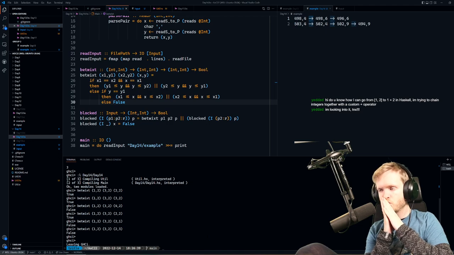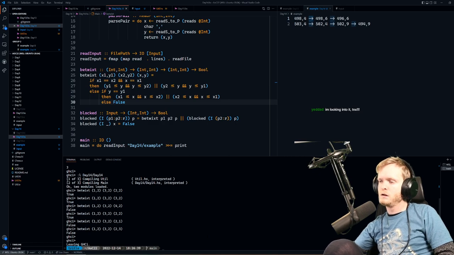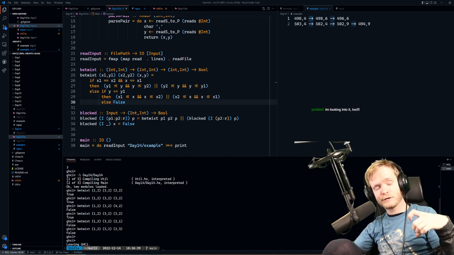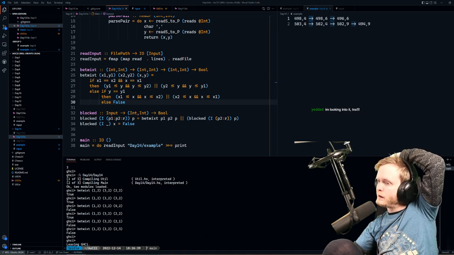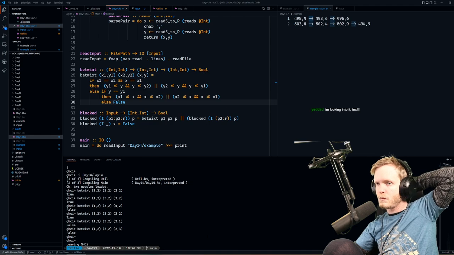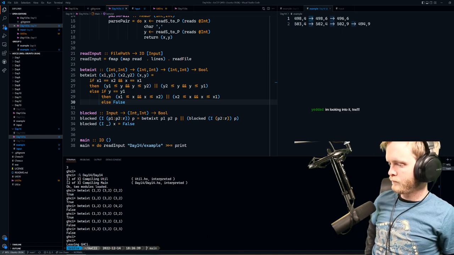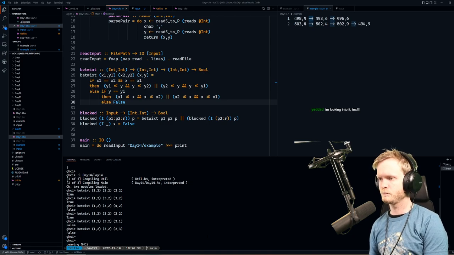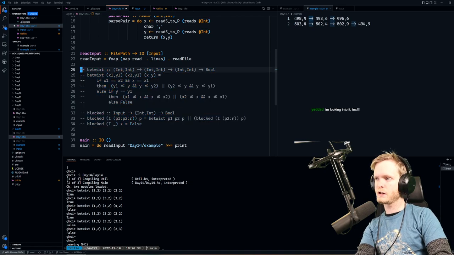Now, blocked. So, okay, now we're gonna be checking a lot of betwixts. I feel like we should take all the inputs. We get all the betwixts, right? And we should have some markers, right? So let's actually not do it like this. Let's actually just go from inputs to pairs. Let me cancel this.